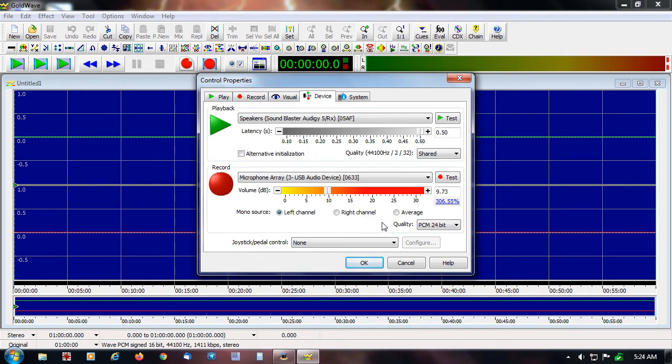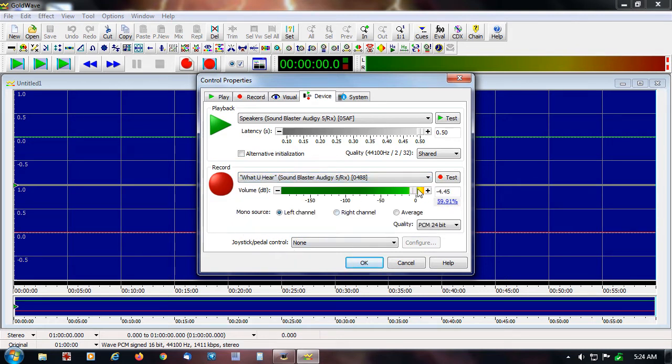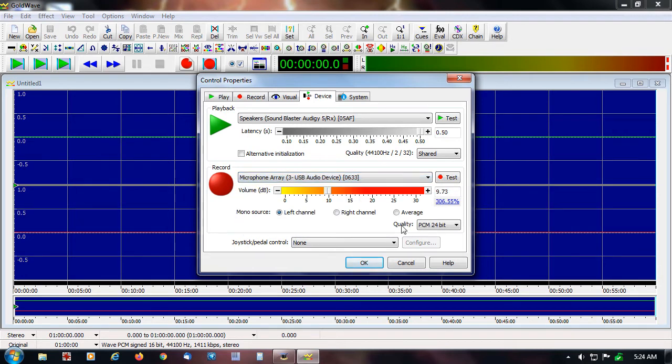And on many systems, you will see negative numbers here. That's very common. And in fact, if I flip over to what I usually use, what you hear, here I am in the negative range, and that is normal. I go back to microphone array. That's my USB recorder. And there's no negative values here. So it does depend a lot on the device.